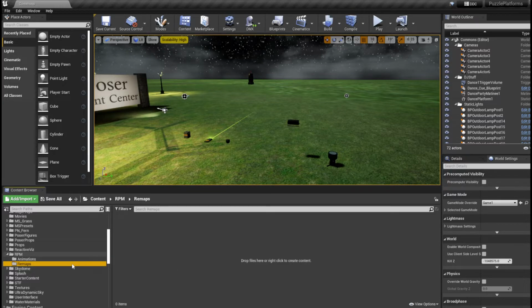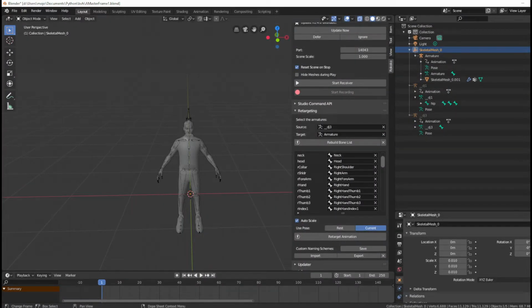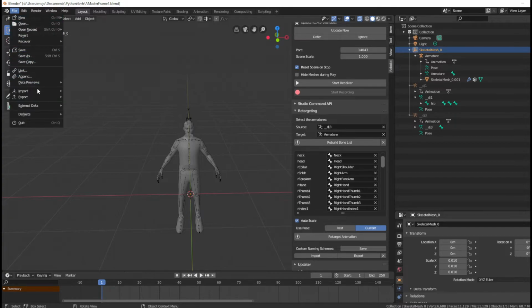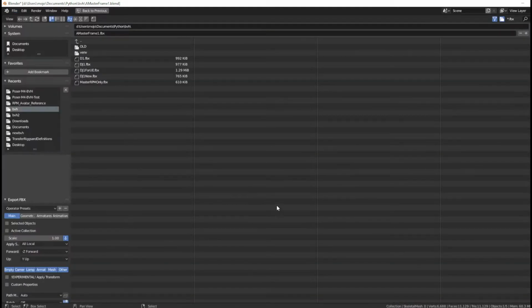I have a remaps folder, and what I've been doing is setting up this remaps folder. And I'm going to go back to Blender first, and in Blender I have to save this out now as an FBX file. So I'm going to go export FBX.